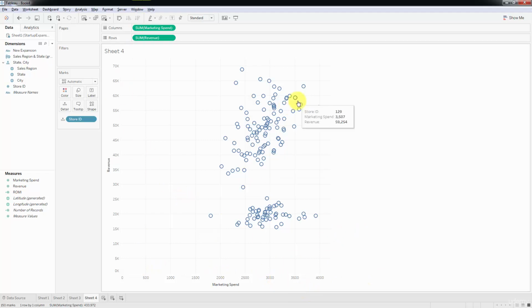So to start with, if you take two cities, for example, you take this city, the store in the city has an ID of 48, the location ID is 48 basically. Marketing spend is $2,000, revenue is 16,000. And if you take this city here, marketing spend is nearly $4,000, revenue is $56,000. That makes sense, right? So when you increase your marketing spend, you expect more revenue.